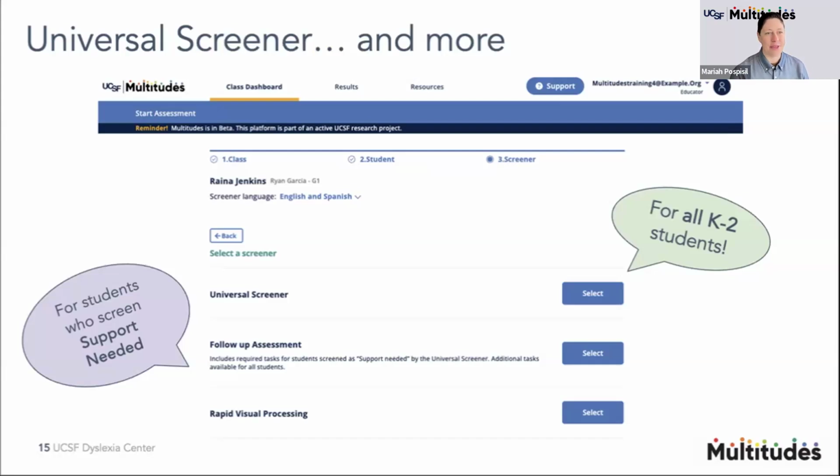So as I mentioned, the Universal Screener is of course available for all students in kindergarten through second grade, but we actually have, as you saw on the slide Francesca presented, a total of 19 tasks in English and Spanish. So several of those we are going to strongly recommend as follow-ups for students who screen as support needed. For those students, we feel it's important to get a little bit more information and insight to tease out their language proficiency from reading challenges, particularly for our multilingual learners. We want to make sure that we are really looking at students with reading difficulties and not just students who are still needing language proficiency support, which of course we need to continue to support them with as well. So follow-up assessments and rapid visual processing tasks are included in that, are also available for anybody.